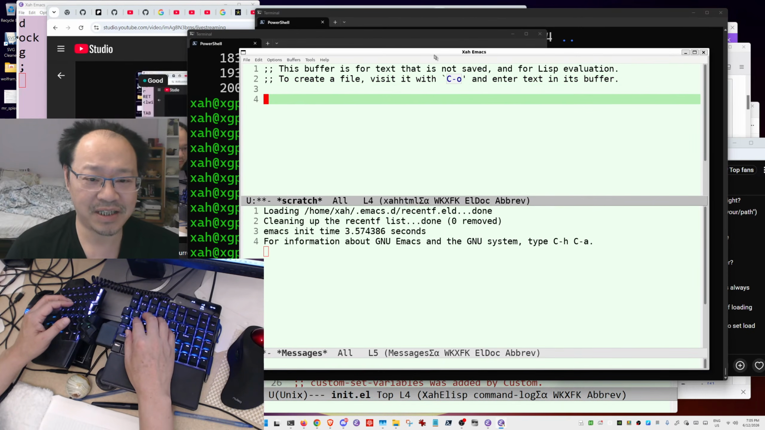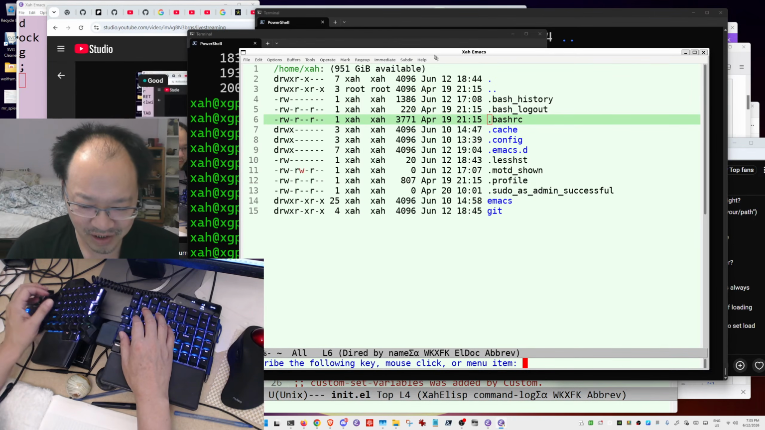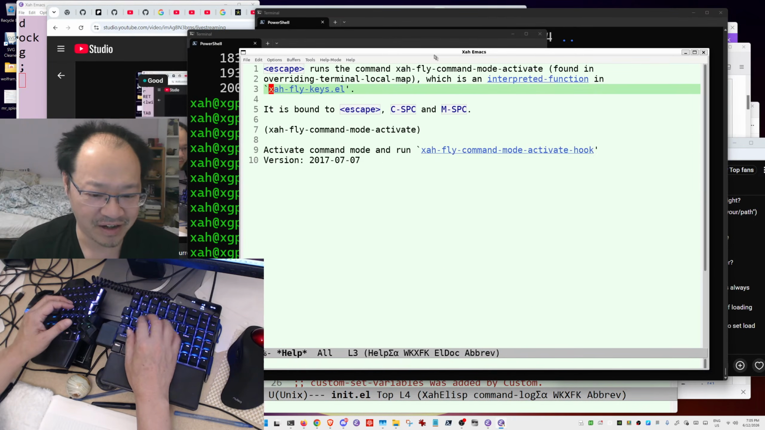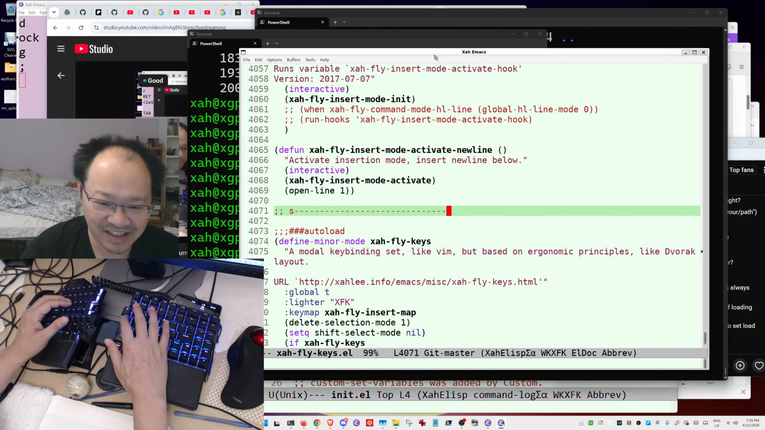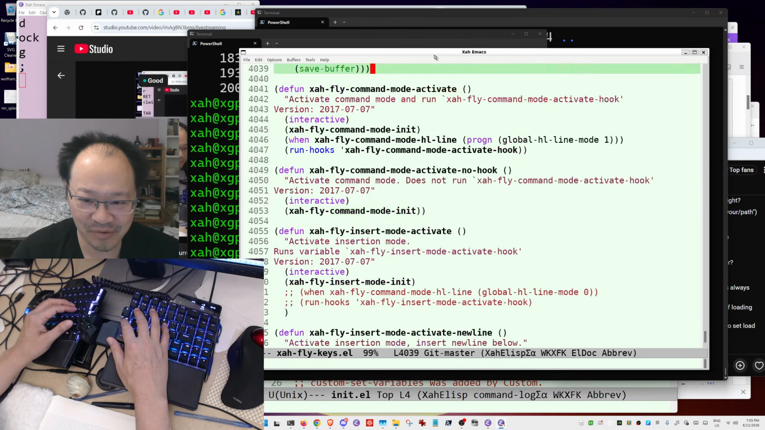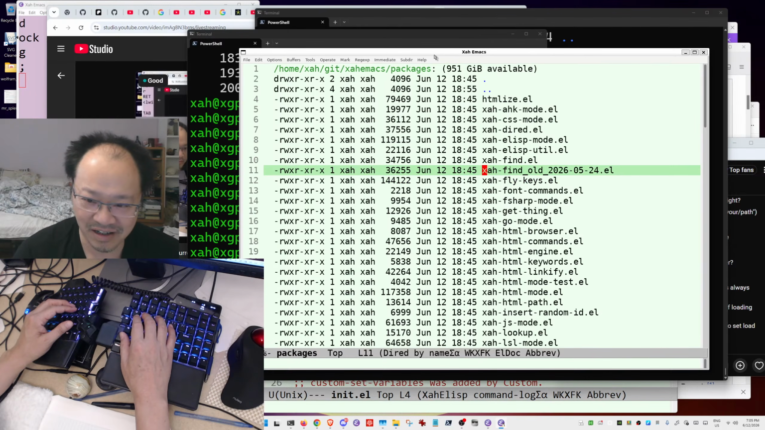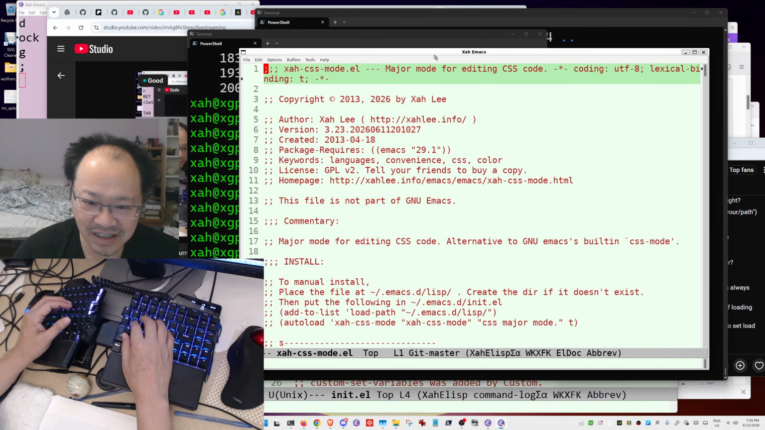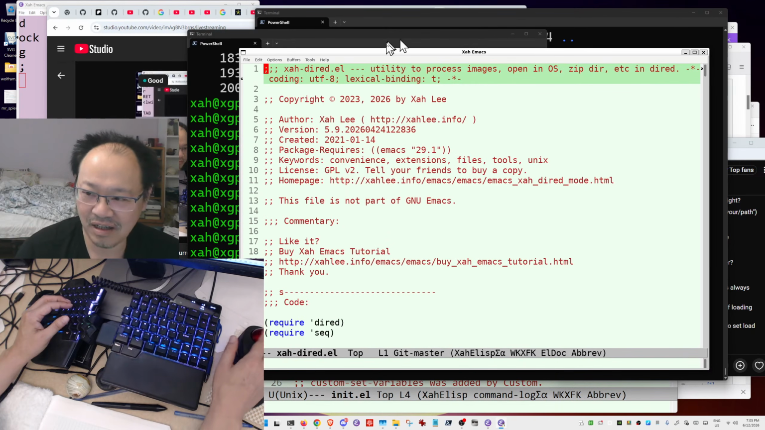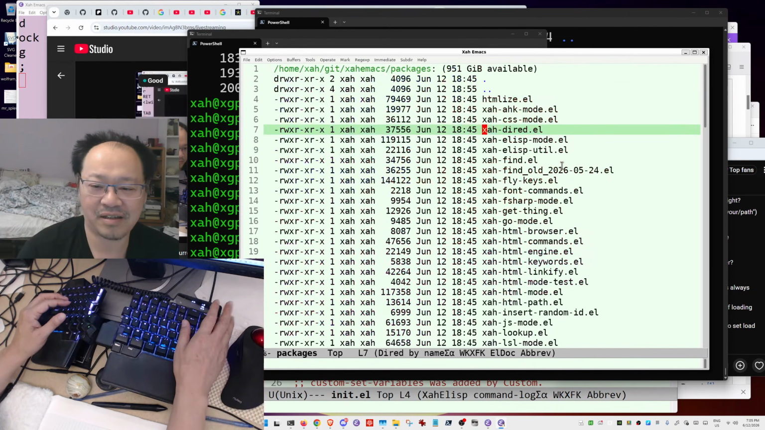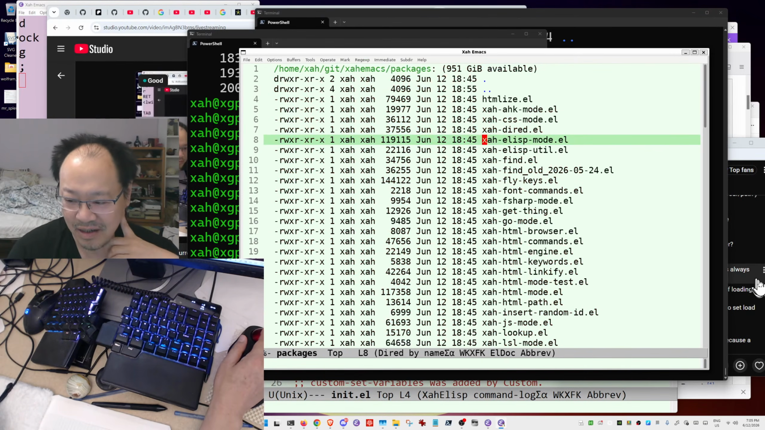Okay, so what are we gonna do? We can write Lisp code now. You see, fantastic. Let's see. Press. That gives me Xah Fly Keys source code. 4,000 lines. You see, I can show you everything. Xah Fly Keys, and let's go to my package there. Xah CSS mode. Xah HTML mode. Xah Elisp mode, fantastic. Okay, I think that's it.